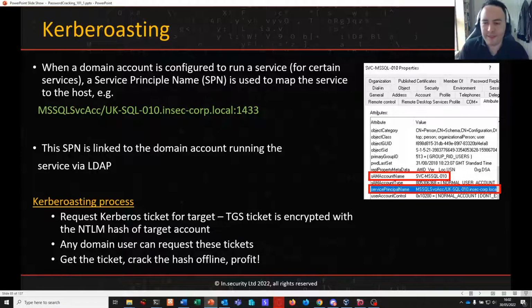Okay, so just once again, this is a really powerful attack because we only need valid domain credentials to do it. We don't actually need access to any of the services we're requesting tickets for, and therein is the real beauty of it from an offensive perspective.